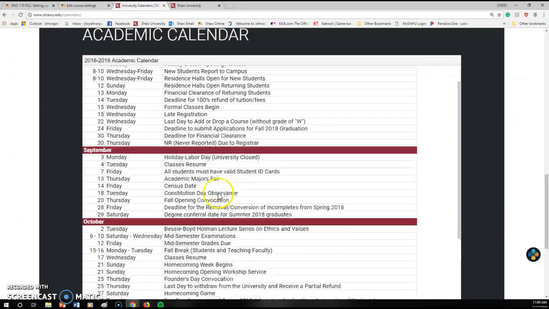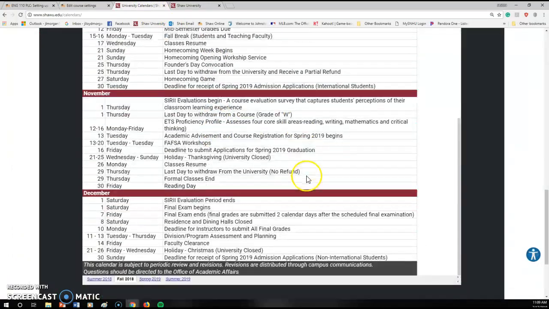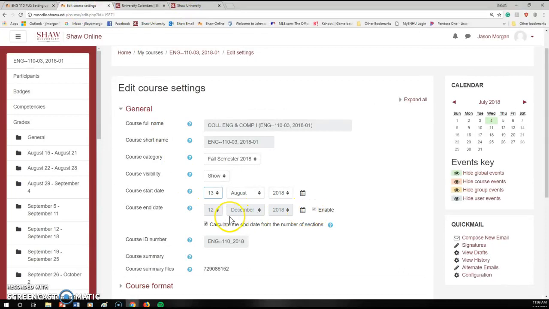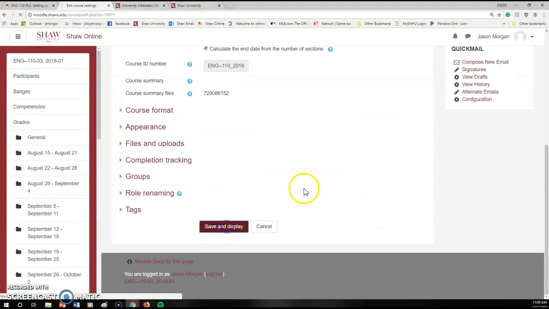So if we look at the calendar again, we scroll down. When's the last day of classes? Final exams end. Actually, we don't have any finals for English, so we'll just keep that in there. Let's say till the 7th. So I go back here, and the course end date is actually December 7th. And then I'm going to calculate the end date from the number of sections. All right, so then I'm going to hit Save and Display.